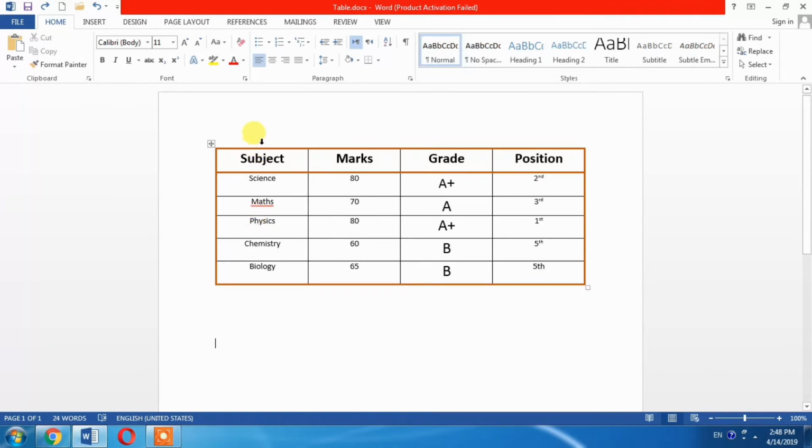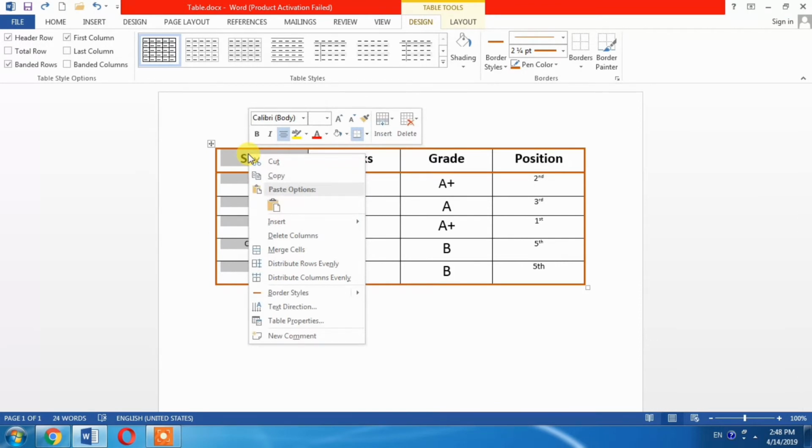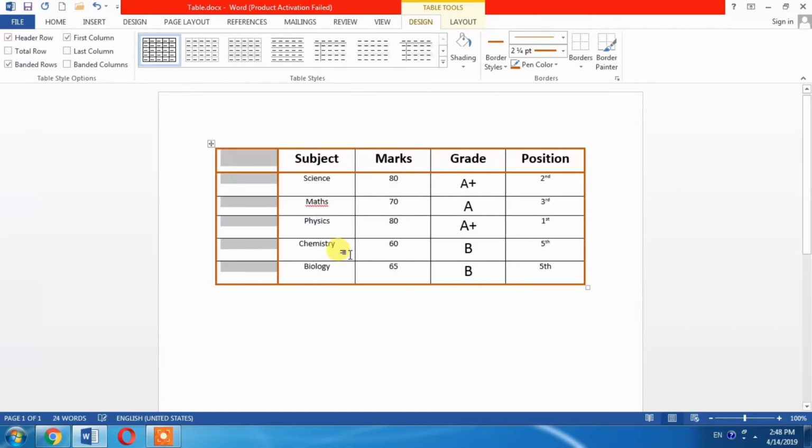I will select the column, right click on it, then insert a column to the left. A column has been inserted to the left with 6 rows.